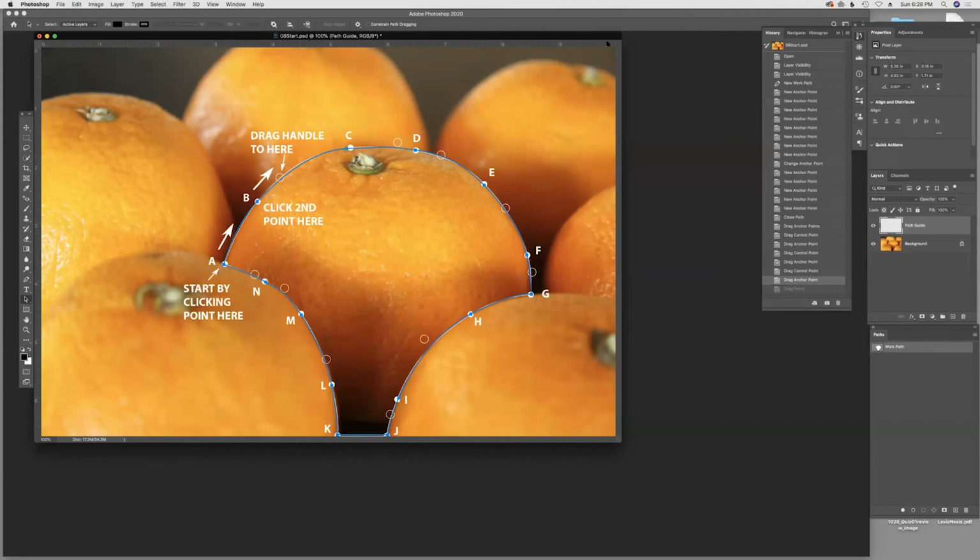For this project, we want to change the color of this orange in the middle to yellow so that it looks like a lemon, so that with the brand of the citrus farm, we can let the audience know that they don't just grow oranges, but that they grow lemons as well. And with the path that we just created, we're going to use this to create a layer mask.